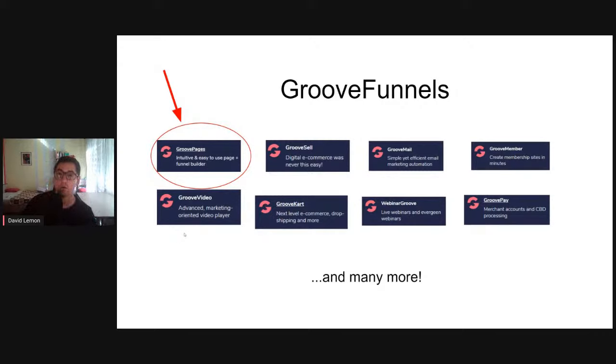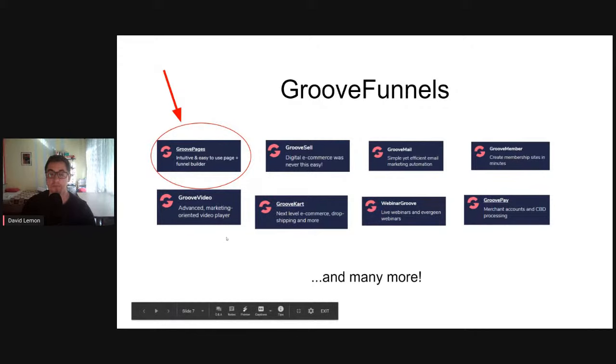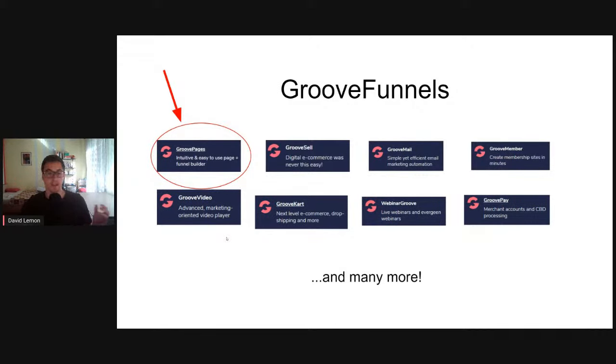Groove Video will be a video player. It will not be a video hosting as some other services out there. Groove Video will be a player that you basically connect your videos that are hosted somewhere else. You can put on a player and then target different people. For example, you can set up an automation. Everybody that watched 50% of the video and didn't watch the rest, send them one email. Or if somebody watches 90% of the video, show them an email registration form or an opt-in form so that they can actually opt in and then watch the rest of the video or something like this. You can do awesome stuff with Groove Video.